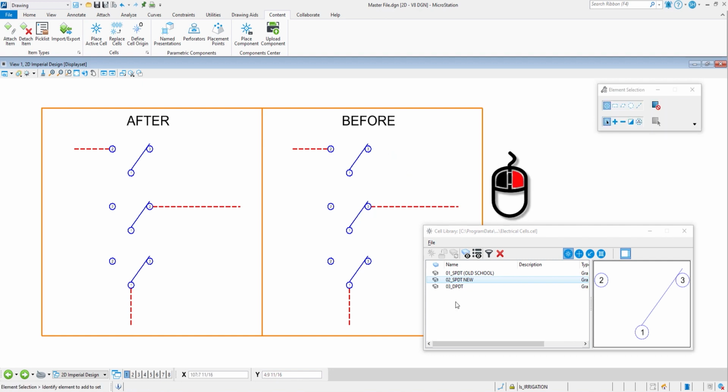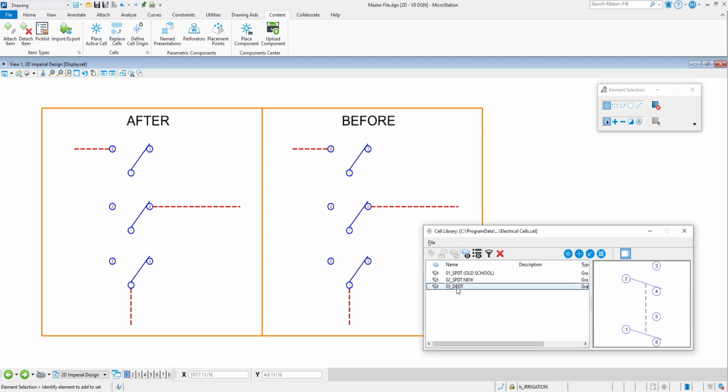So I'm going to reset. I have a cell right here that I'm going to show you. I'm going to demonstrate how we assign placement points. So if I select this, you can see this is a double pole, double throw. I need to edit the cell.